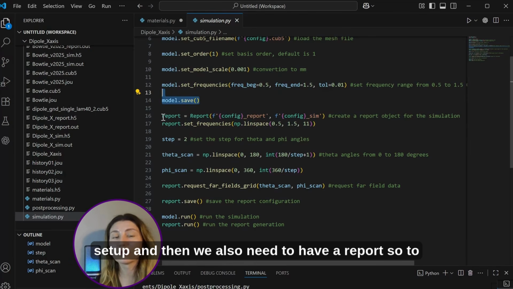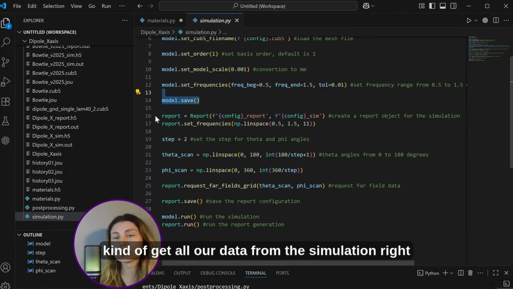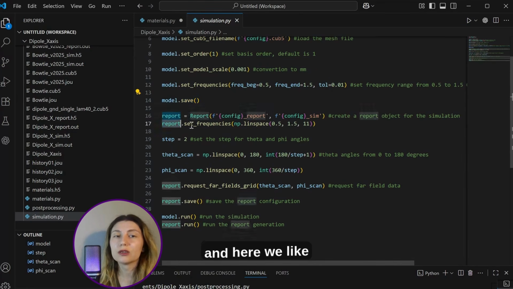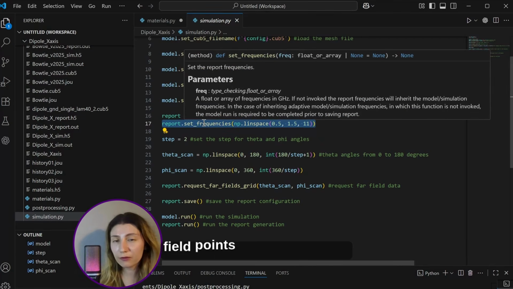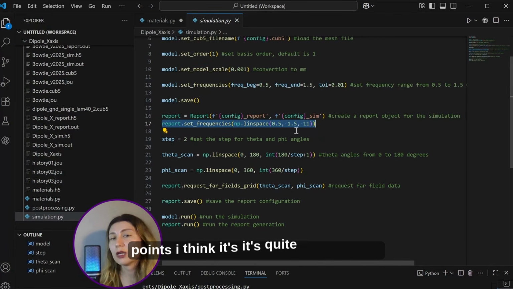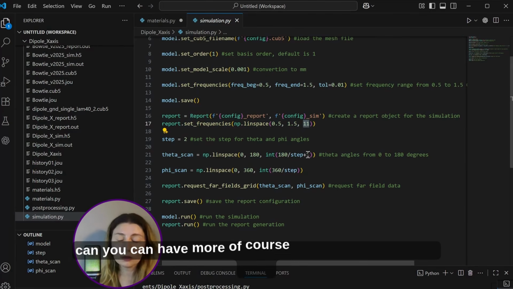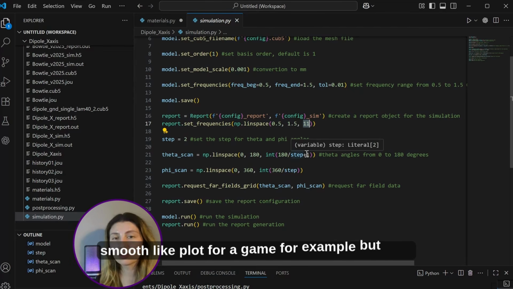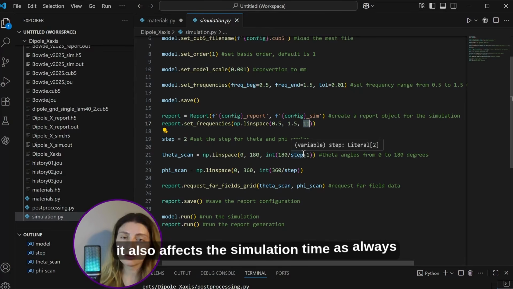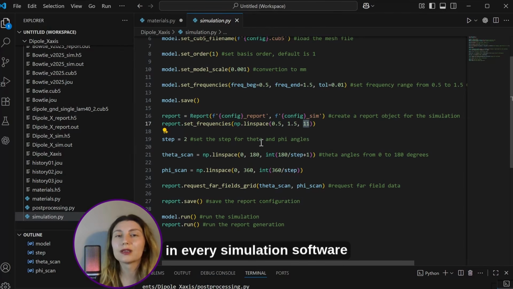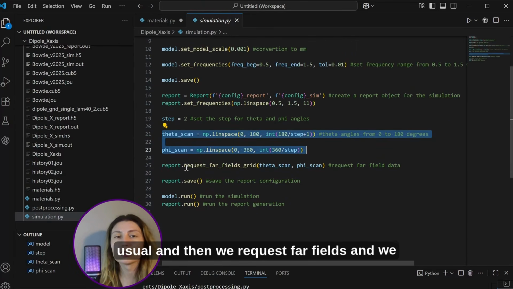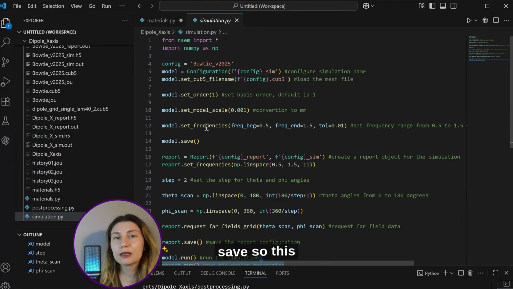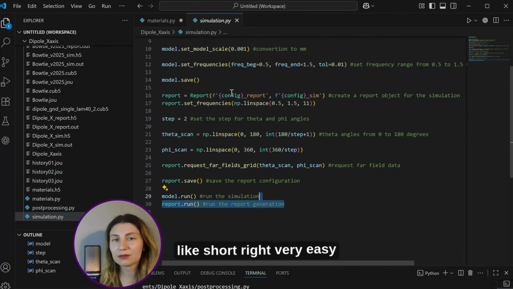And then we also need to have a report, so to get all our data from the simulation, right? And here we choose what frequencies I want to have in my far field points, right? So I have 11 points. I think it's quite good. You can have more, of course, and then you will have a smoother plot for gain, for example. But then it also affects the simulation time, as always in every simulation software. And then we have some scanning angles, so normal, usual, and then we request far fields. And we save. So this simulation setup is very short, right?